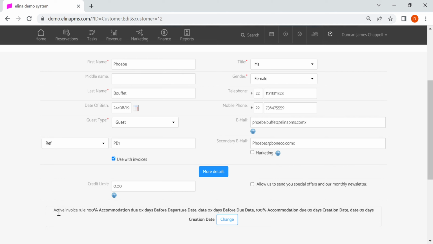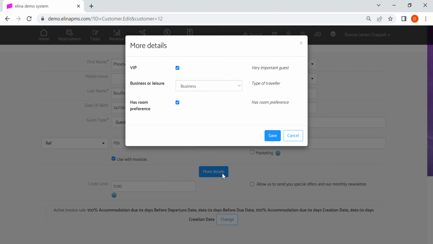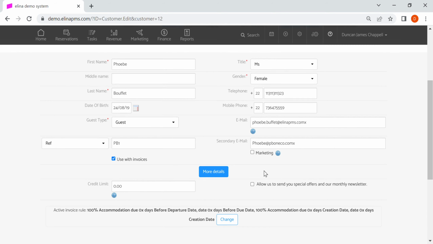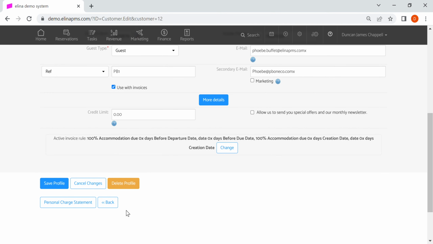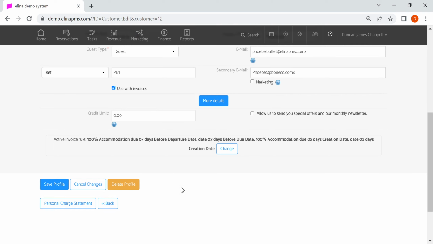You can also have a preferred charge or invoice rule, which works within the hierarchy of invoice or charging rules within Elina. You can also save additional information. So on this guest, we've ticked that they are VIP, their business, and they have a preference on rooms. You can always update their guest record by changing the information on screen and clicking Save. Here we can see the Remove option.